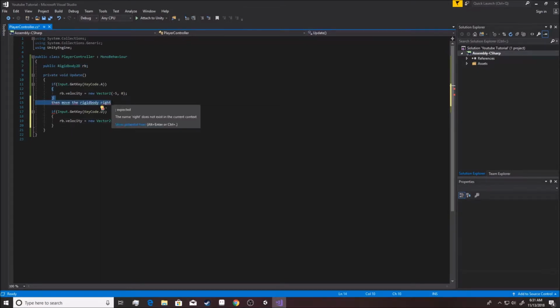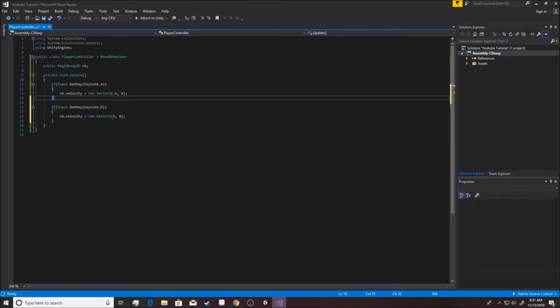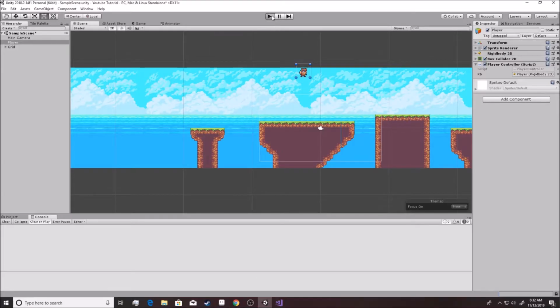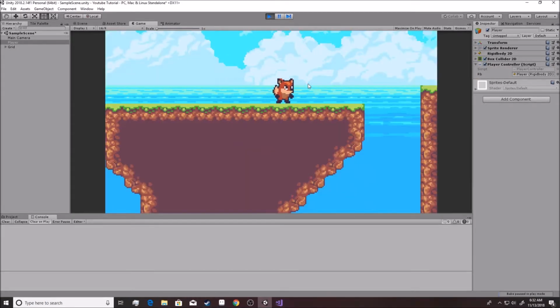And then we just get rid of this because that doesn't make any sense in programming language. And then you save it. You go back over to Unity. You press the play button and he falls over. You move to the right. He moves to the left. Moves to the right. You see after you let go of the key, he keeps on moving.